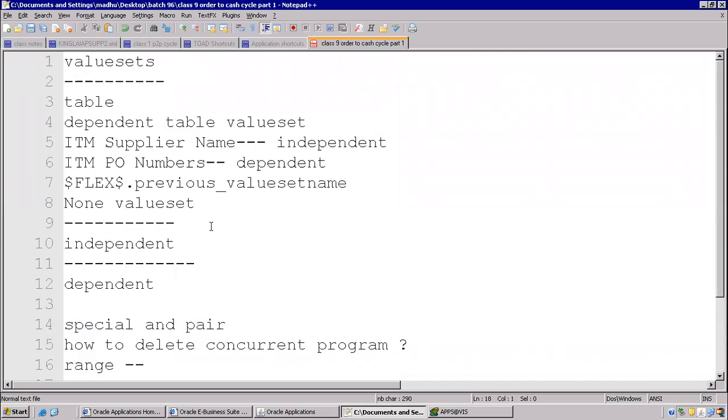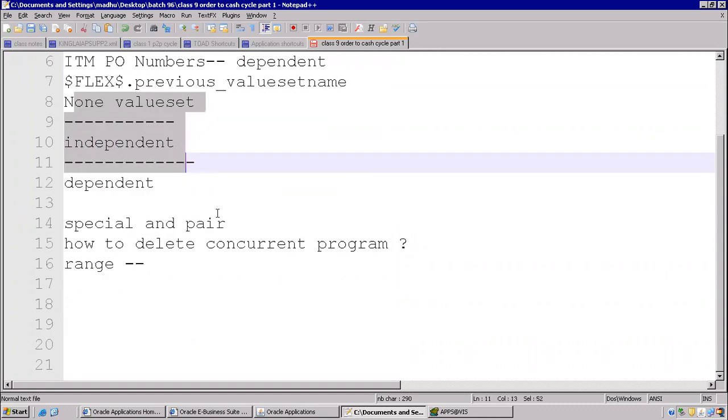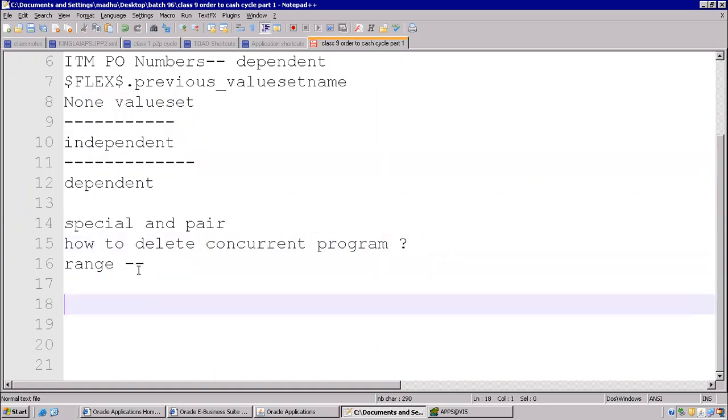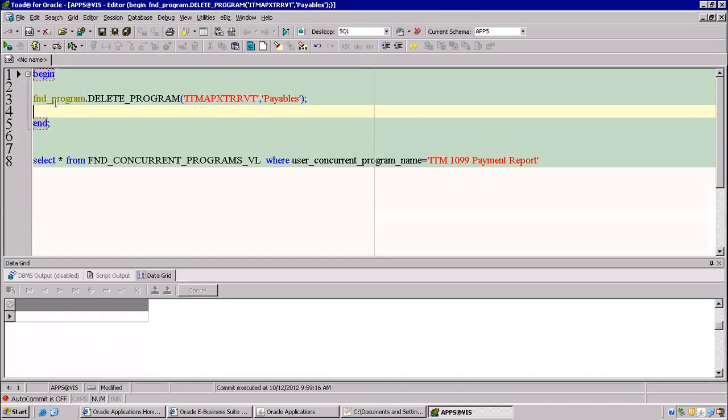So I'm thinking of stopping here. Today we talked about table value set, dependency, dollar fixed dollar, everything, and all four value sets we have seen. Next, how to delete a program and what is range. Tomorrow we'll talk about some other points related to a concurrent program. This program API it is.